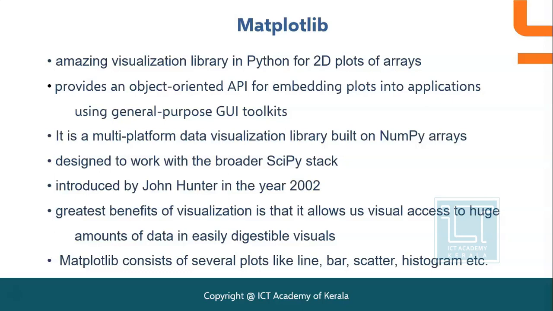Matplotlib is an amazing visualization library in Python for 2D plots of arrays. It provides an object-oriented API for embedding plots into applications using general-purpose GUI toolkits. Matplotlib is a multi-platform data visualization library built on NumPy arrays and designed to work with the broader SciPy stack. It was introduced by John Hunter in the year 2002.